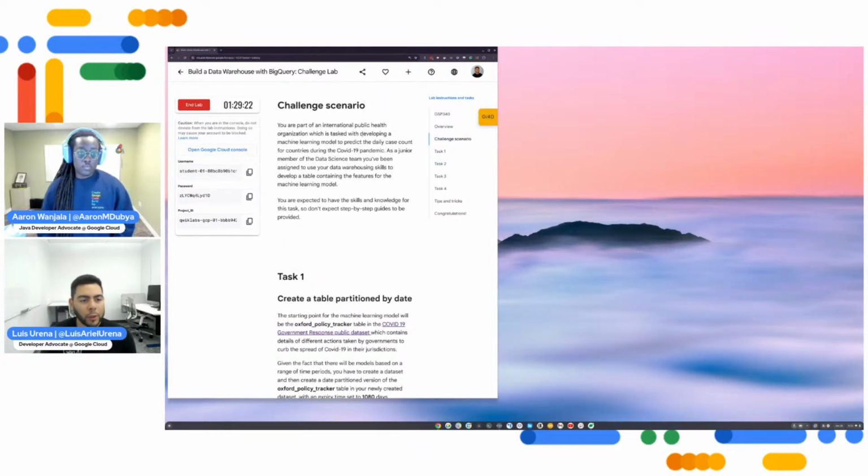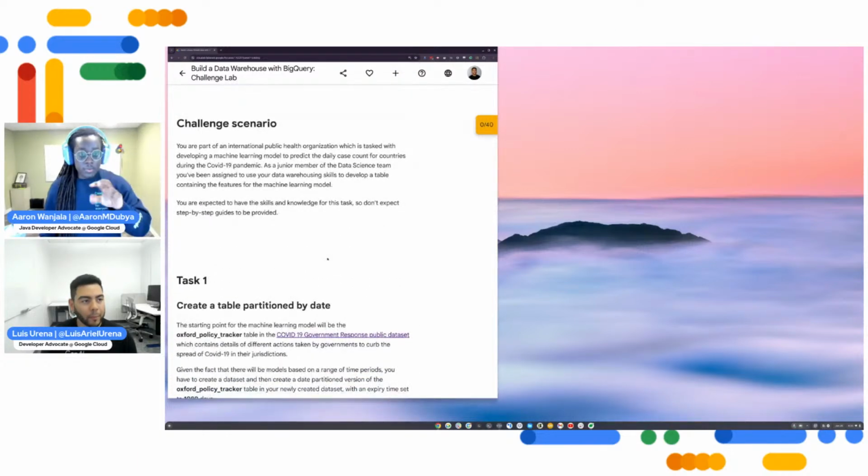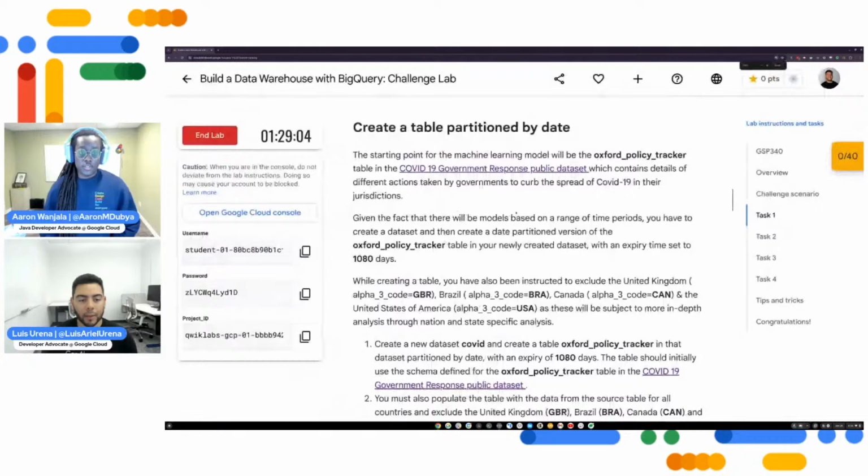You're part of an international public health organization tasked with developing a machine learning model to predict the daily case count for countries during the COVID-19 pandemic. Do you want to zoom this in a bit? Yes. Should I do one more? Maybe full screen, just for the mobile viewers. There we go. Okay. Yeah, that's perfect.